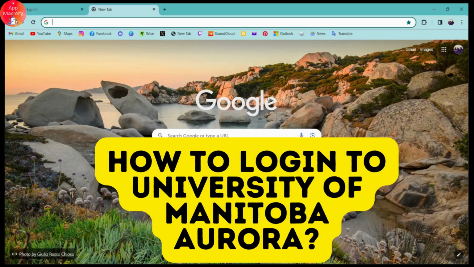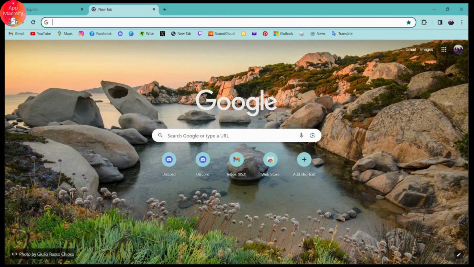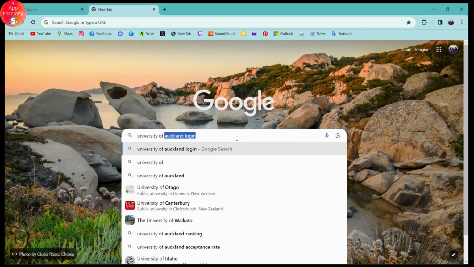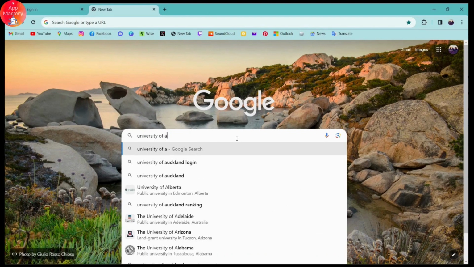How to log in to University of Manitoba Aurora. So if you want to log into your University of Manitoba, then first you need to open up a browser, any browser that you're comfortable with, and then go for the search bar and search for University of Manitoba Aurora.